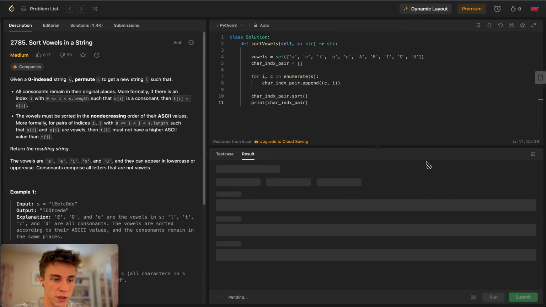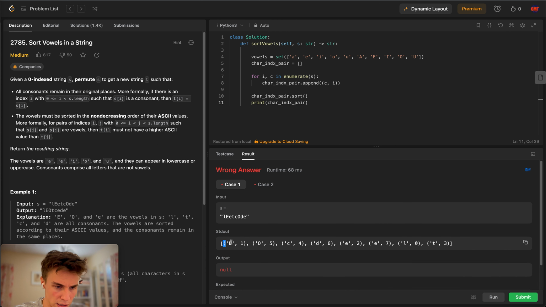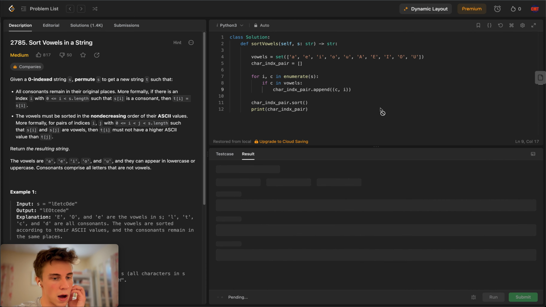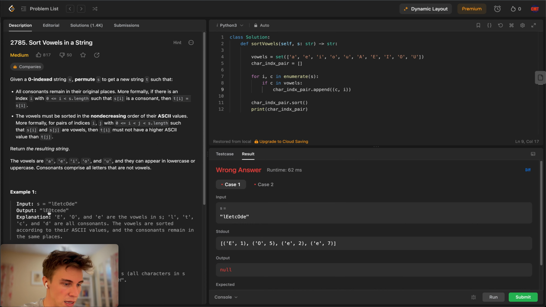The sorted version of this array, and I should see that E, O, C, oops, what, I completely forgot: if C in vowels, only then add. And now we should see something like E, O, E, E, E, O, E, E. Perfect, that just means that we have everything right.